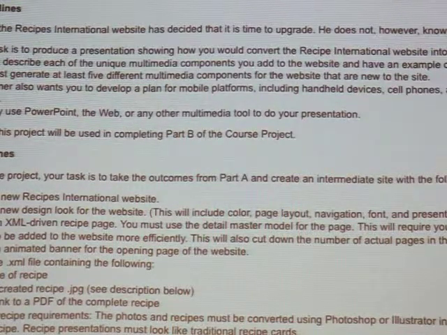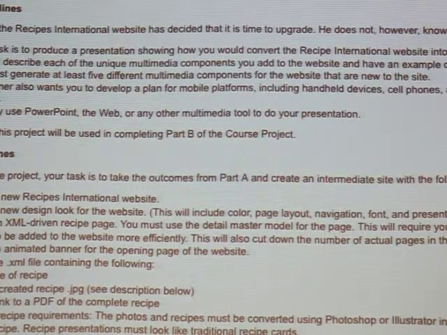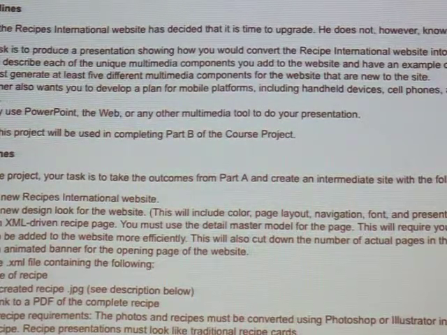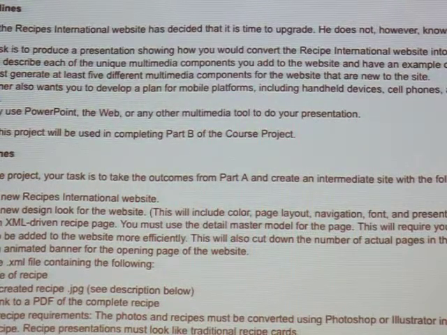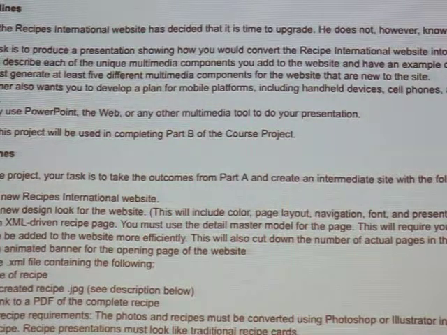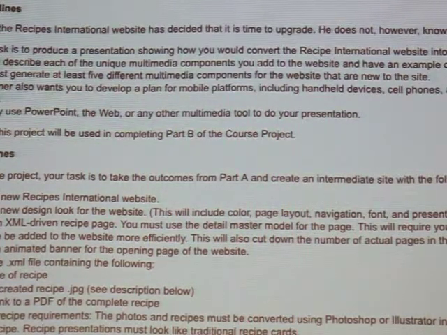You'll describe each of the unique multimedia components that you want to add to the website and have an example of how that component would work within that website. You will generate a list of 5 different multimedia components that are new to the website, that you're going to include.